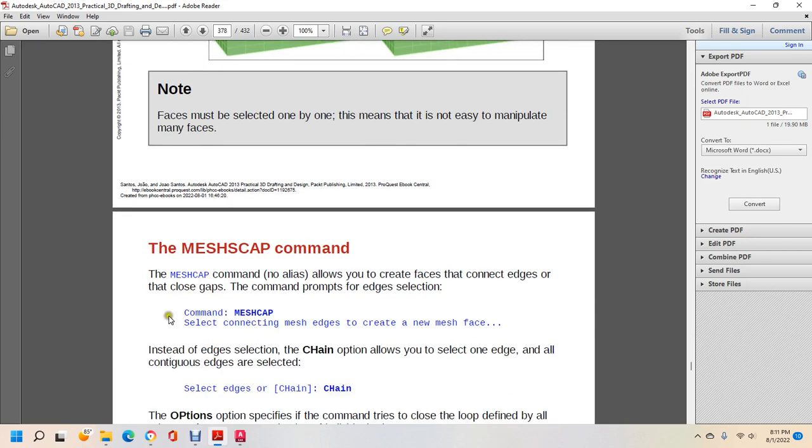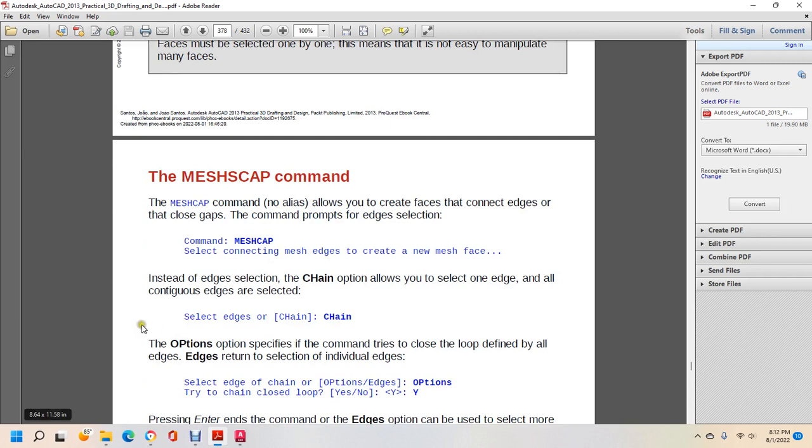Mesh cap. The mesh cap command allows you to create faces that connect edges and close a gap. The command prompts for edge selection. Mesh cap: select connected mesh edges to create the new mesh faces. Instead of the edge selection, the chain option allows you to select one edge and all continuous edges are selected. Select edge or chain. If you choose the chain option, the command tries to close the loop defined by all edges. The edges option returns to the selection of individual edges.